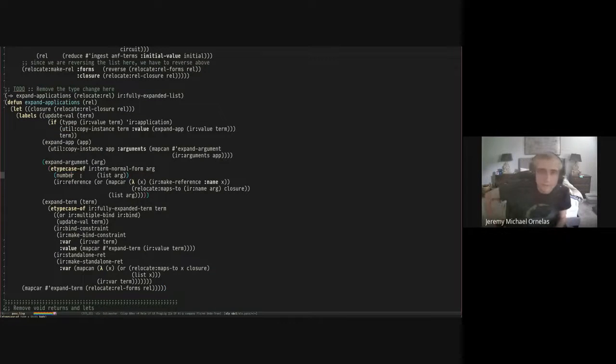But basically, as soon as I see an application, I can just expand its arguments. I don't have to do it recursively. You notice that I just expand argument because it's in a term normal form. It's either a number or a reference. And if it's a reference, then I can just look it up, and it is in my closure. You'll figure out why I do that later. Then I can expand it.